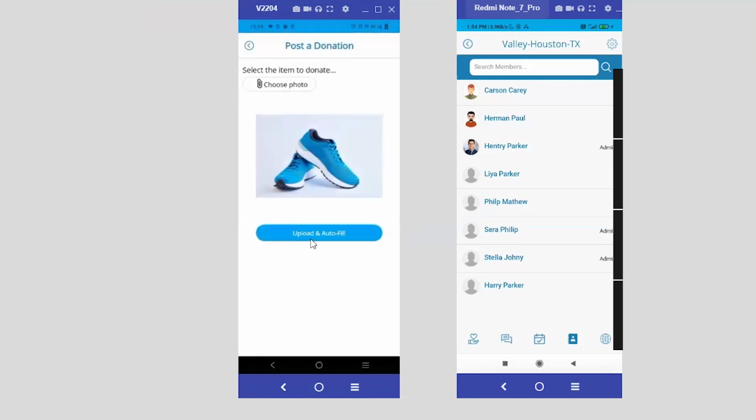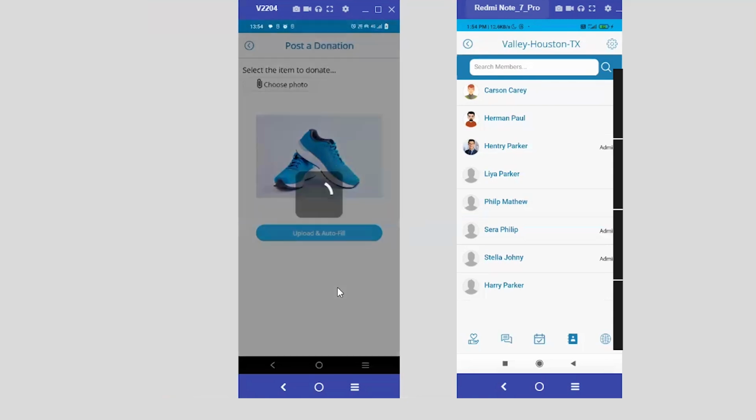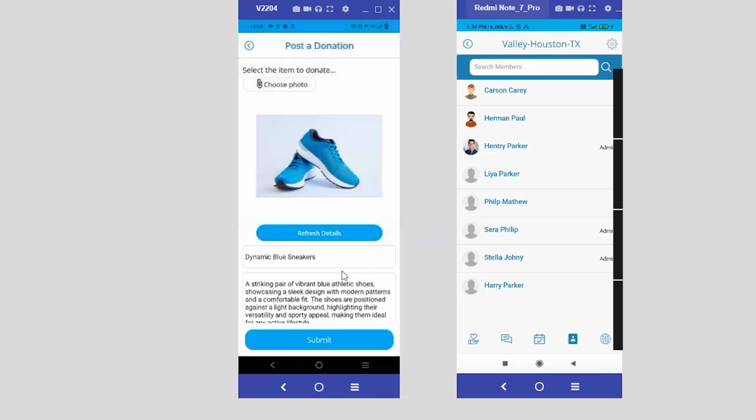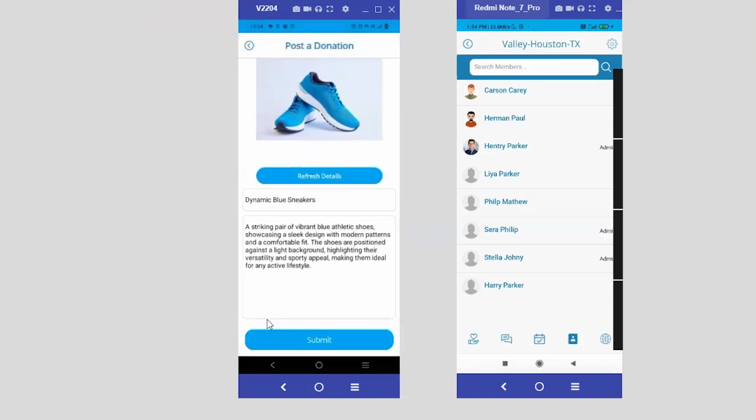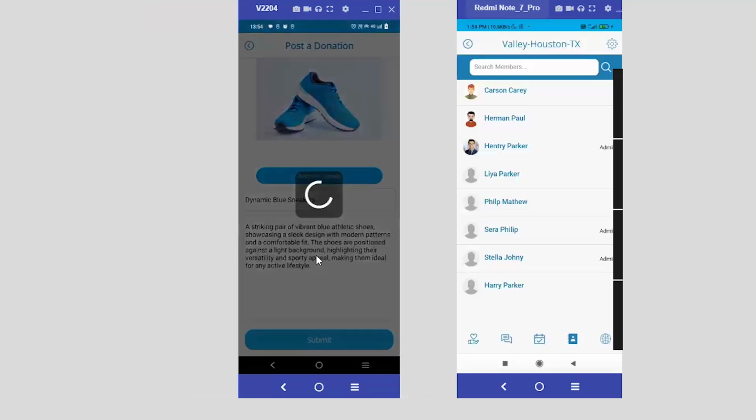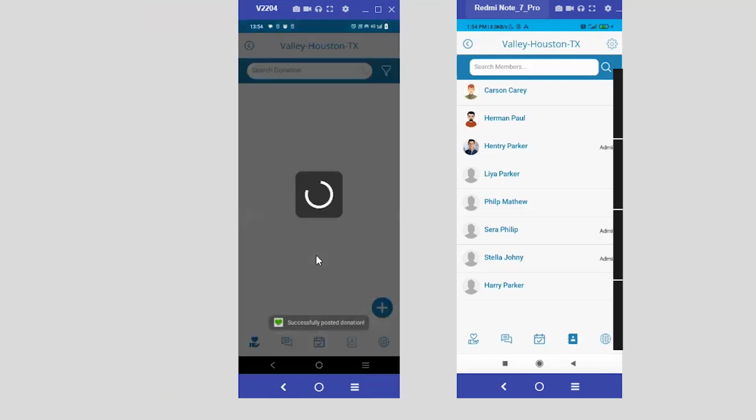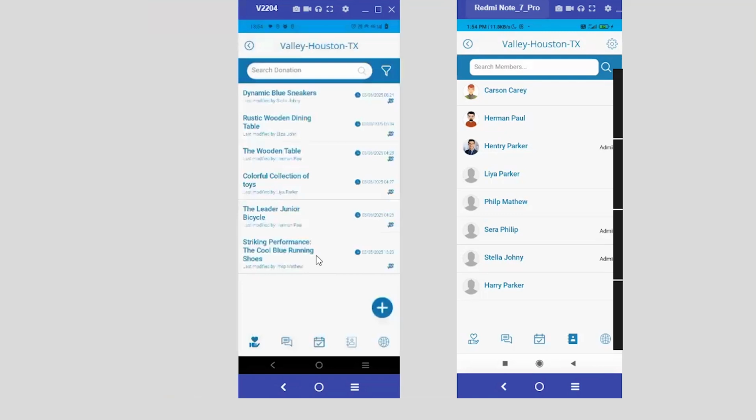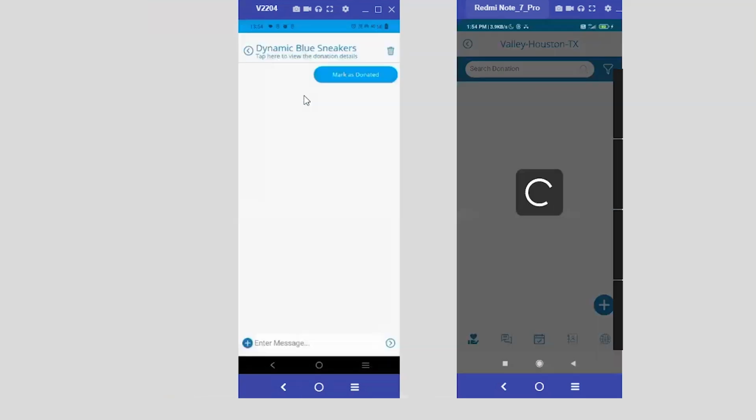So let's post a donation as a regular member. The member can select the item to donate, and the app allows the user to generate a title and a description for the post. Then upon successful submission, a dedicated group is automatically created within the community for that specific donation. All other members can view the group, access the item details, and communicate with the donor by posting messages.